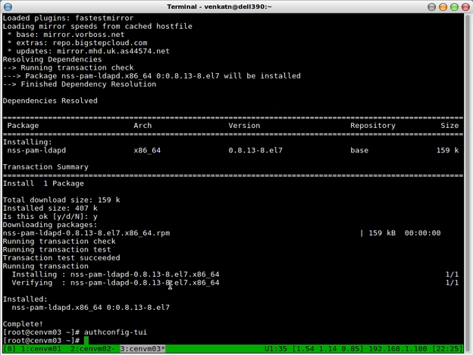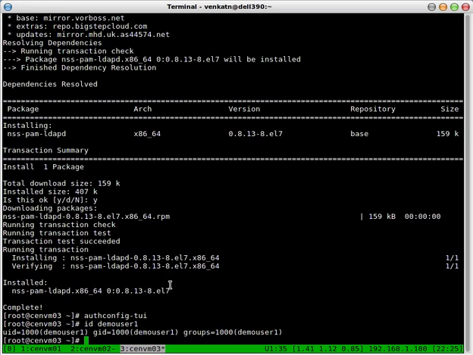Let's also do a check on this machine. Okay, so it's working. If you don't get a result, you probably might have misspelled your domain name while doing the configuration using authconfig-tui. If you get such an error, it's worth going back to authconfig-tui and making sure you have spelled your domain name, base DN and LDAP server correctly.